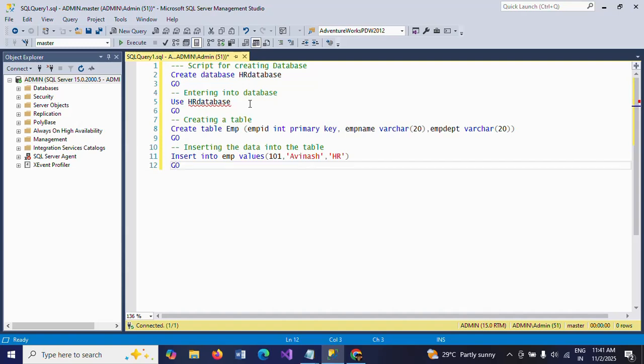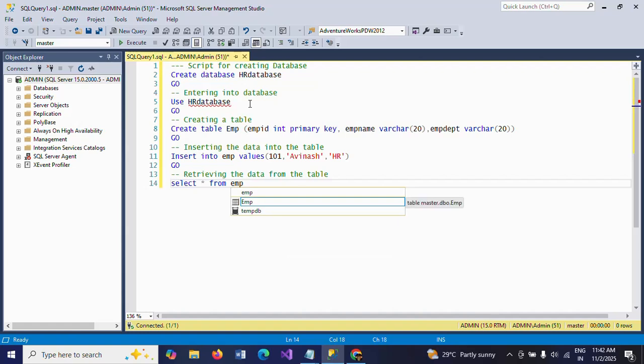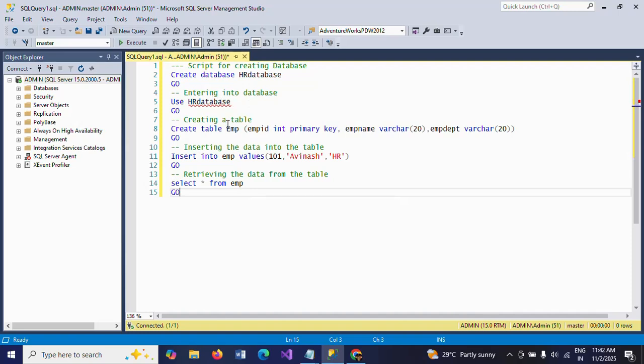Now finally I want to retrieve the data from the table. What is the command? SELECT * FROM EMP, EMP is my table, and finally GO. So this is the first one, the second, third, fourth, fifth. 5 scripts are ready. Now I need to execute them.